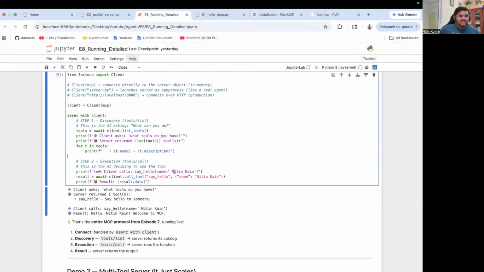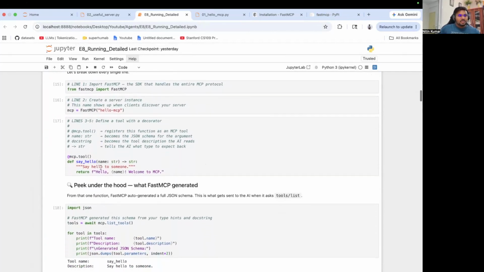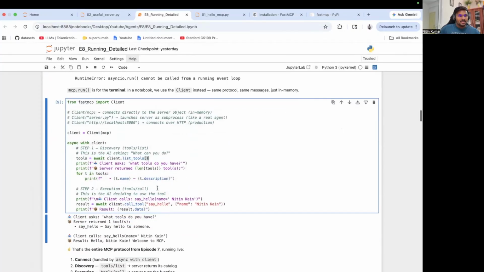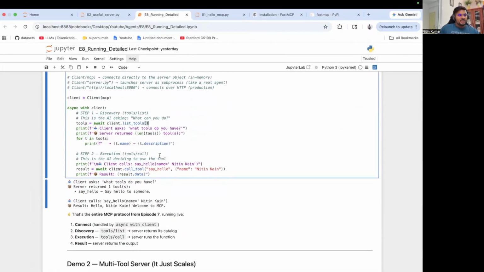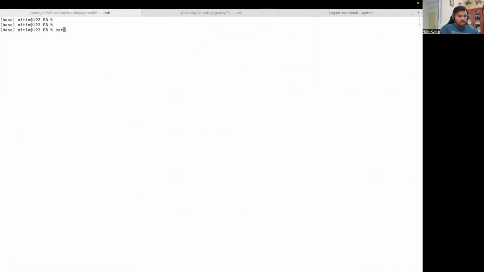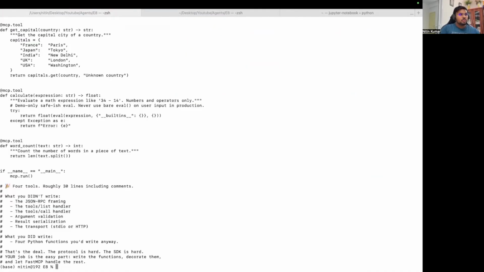And now I will pass this input, Nitin Kane, and see how the tool will react. So I am expecting it will say what I define here. It will say hello with my name and welcome to MCP. That is the expectation. And if I run it, so simple. Let's go to the terminal and see the useful server.